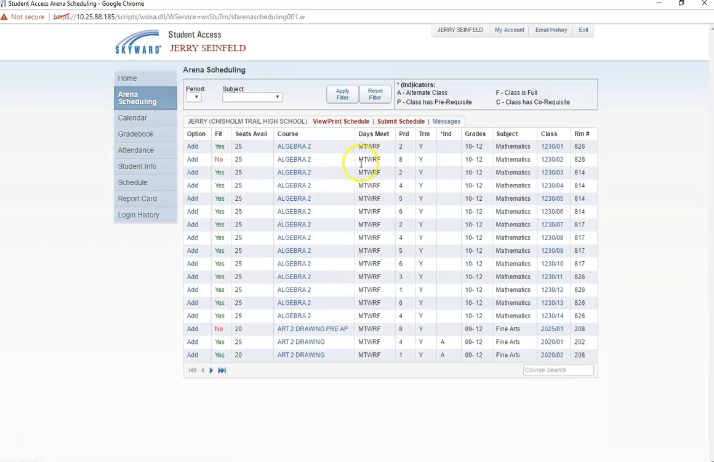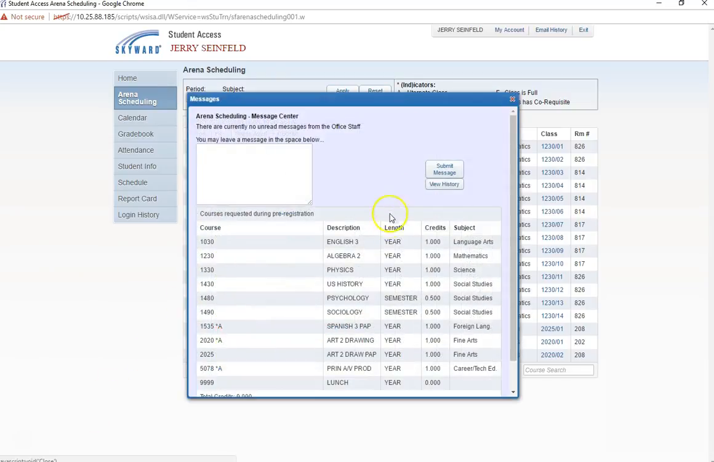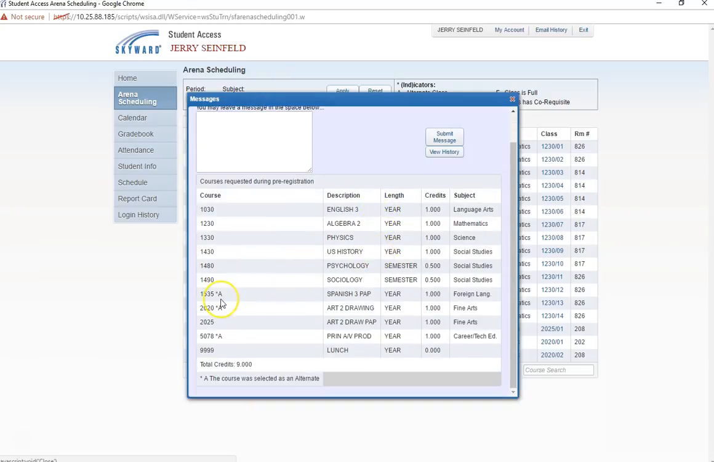And you have a list of classes that are available to you to choose from. These courses are based on the course request the student made earlier in the school year. If you do not remember the courses you requested, you can click on the Messages tab for a complete list. The letter A following a course number signifies that the course is an alternate.